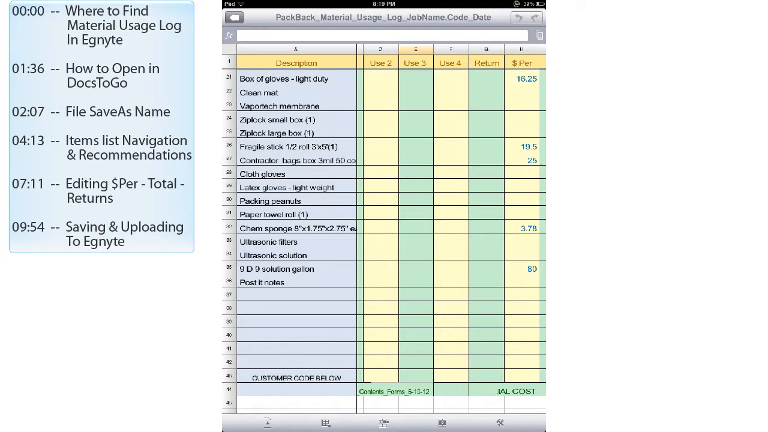Once the document is saved, we're going to need to upload it to Ignite so that the bookkeeper can take the total cost and add it to the job cost. Once the bookkeeper has added the total cost to the job, then they will mark the document with the word done at the end of the file name and save it in Ignite.